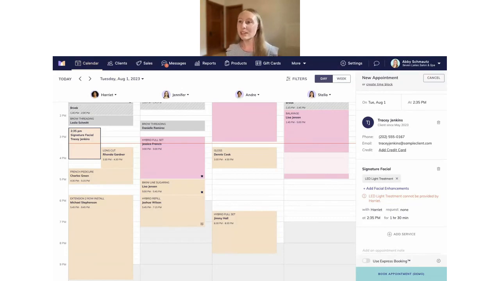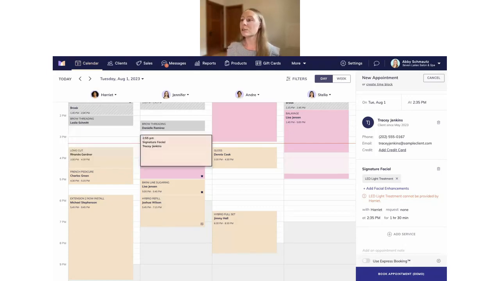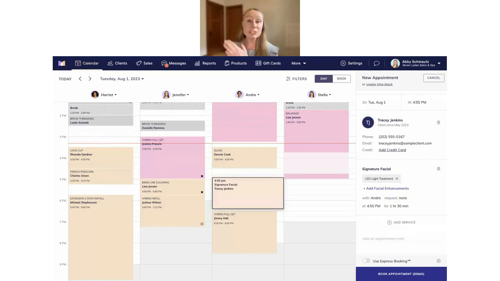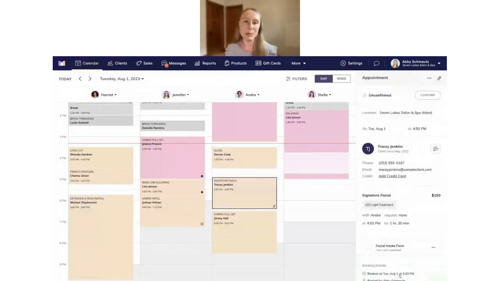So all you need to do now is, let's say, for example, we want to move this to somebody who can do it. So let's just move it over to Andre. So if we just take this, we can move it, and Andre can actually perform that service customization. And so now you can see it's not crossed off. It lets us book this with the LED light treatment included. And now we can book that appointment. So that's a really exciting update for you guys.